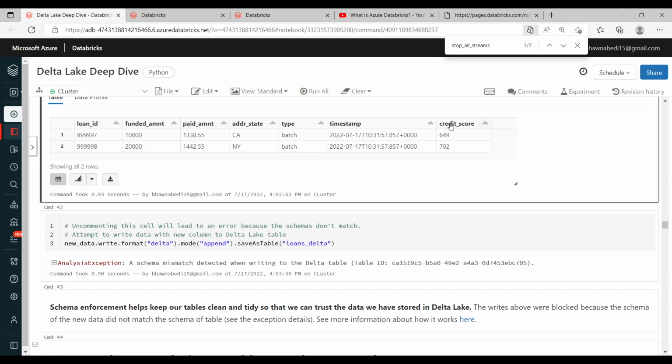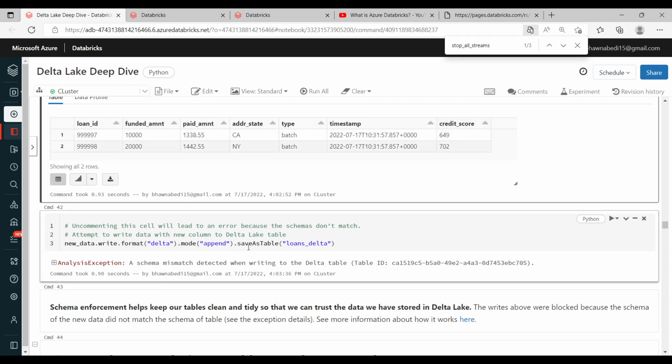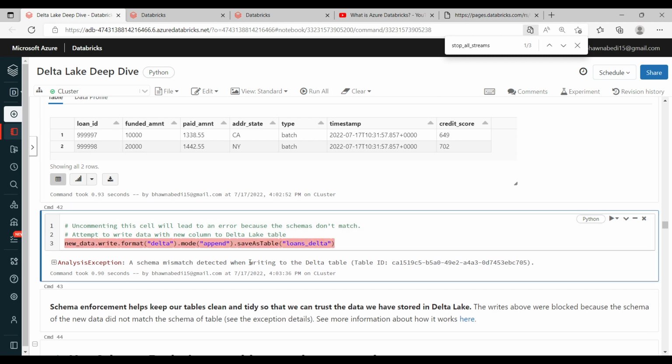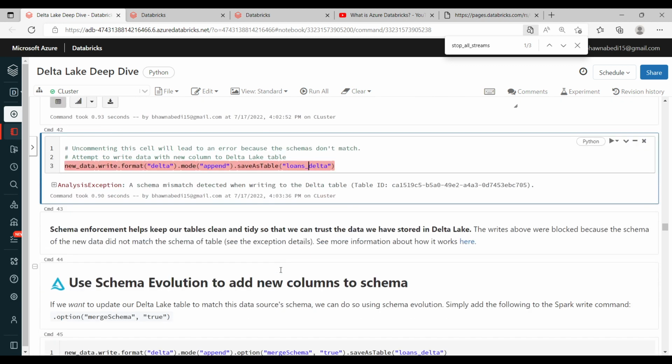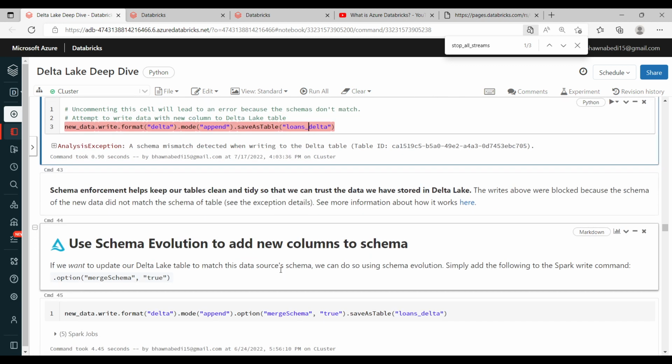The loans delta table does not have this credit score, and we have just now created a data frame with an additional column of credit score on top of the data frame. We are using this data to merge or append to the loans delta table, and it is saying that a schema mismatch is detected, right? So this is called your schema enforcement.